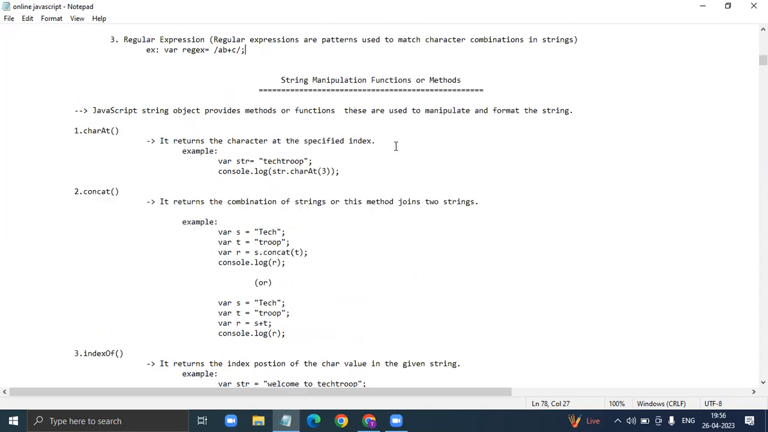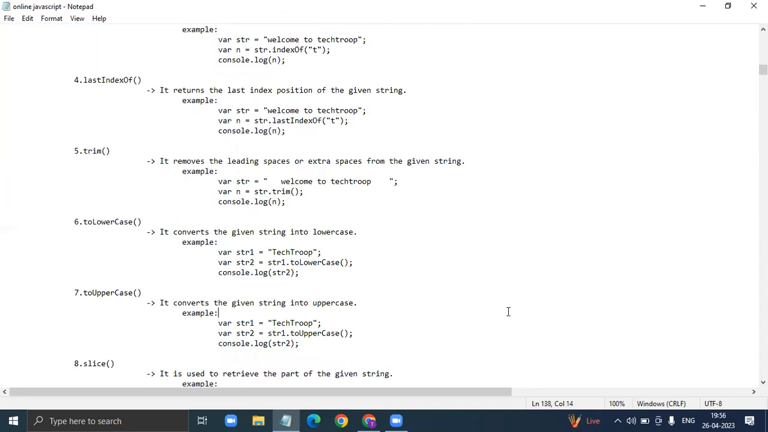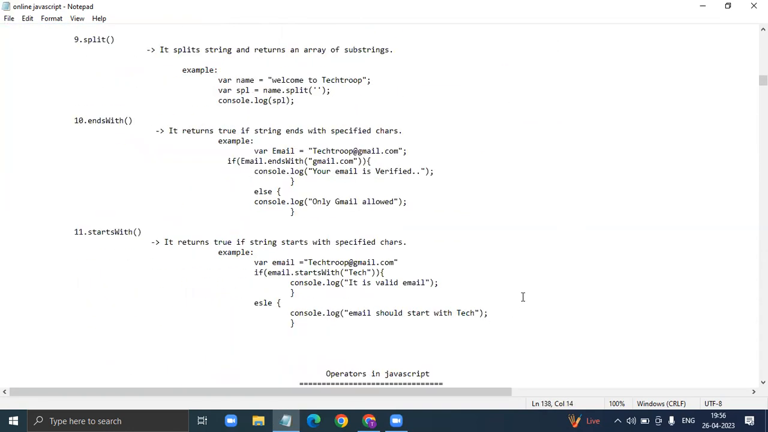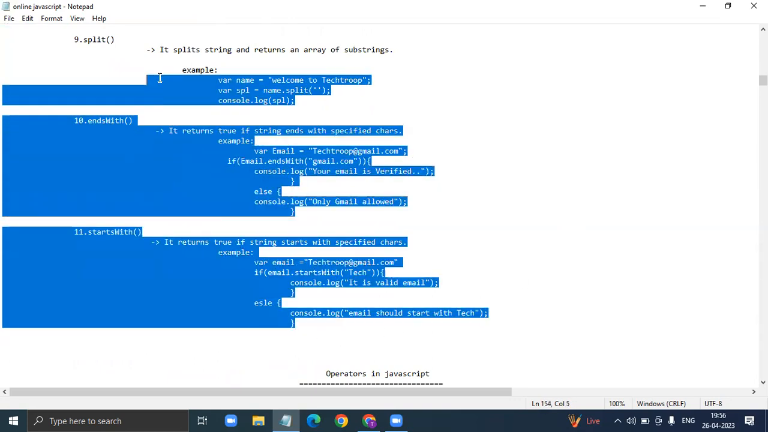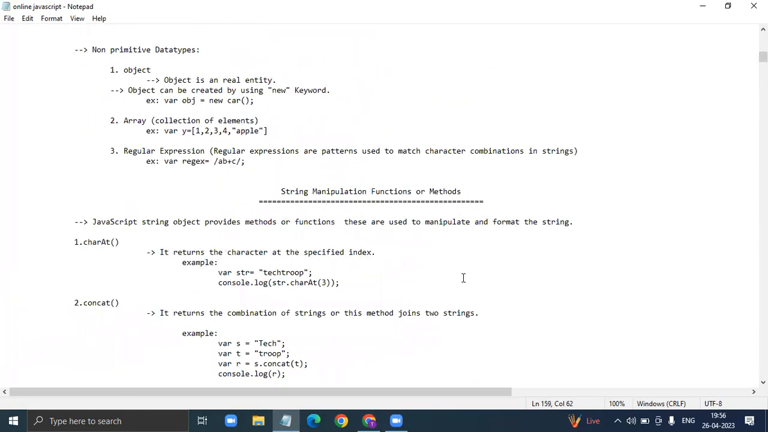So we have some methods. So I have collected some methods from several interviews, like from previous students I collected them. So we have 11. Mostly these are repeated interview questions. Okay. So first is charAt method. charAt method means it returns the character at the specified index.